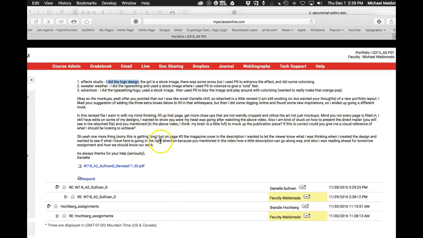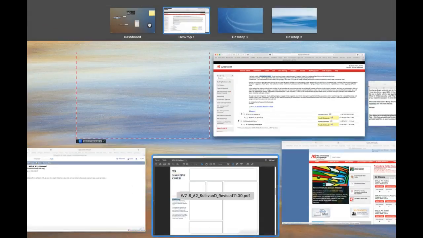Okay. One more thing. Sorry this is getting so long, but on page 3, magazine cover, the description, I wanted to let the viewer know what I was thinking when I created the design and wanted to see if I was going in the right direction, but because you mentioned in the video how a little description goes a long way. I was also reading ahead about tomorrow's assignment, how we should know our work. Okay. I'm not sure I understand that question. Page 3, the magazine cover, is that?